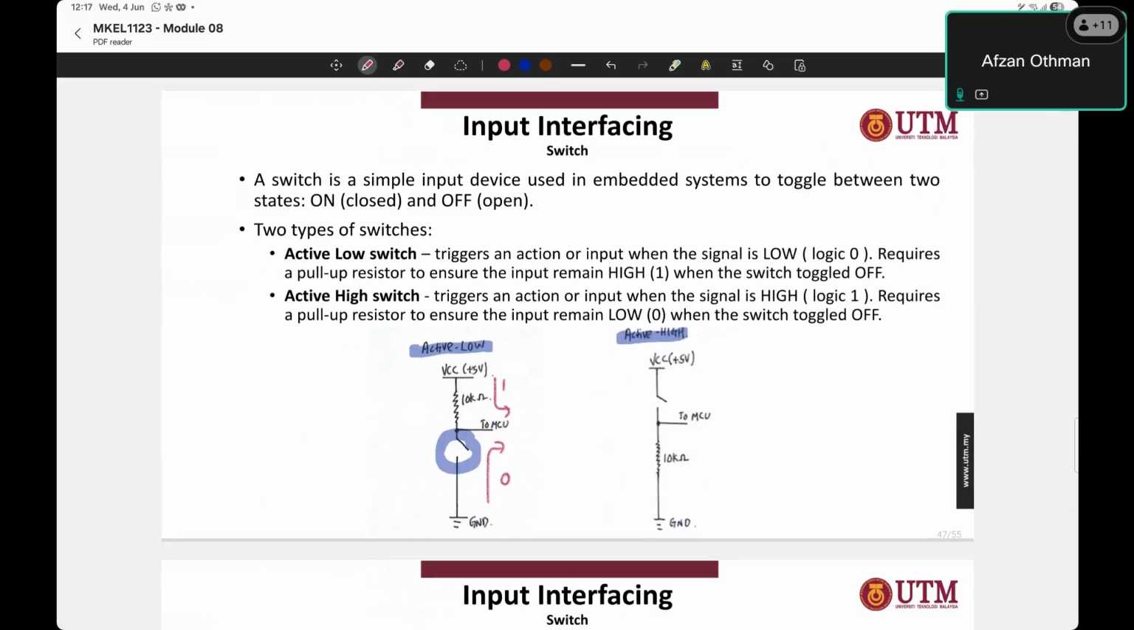Okay, and then for the active high switch, trigger an action or input when the signal is high. You can see here, this is a switch. When the switch is closed, logic 1 from VCC will go to your MCU, to the STM32. When this switch is open, what happens? Ground, logic 0 from ground will go to the MCU.